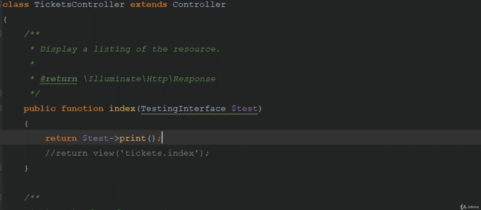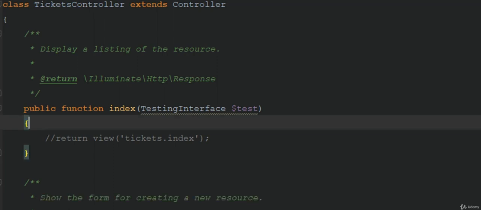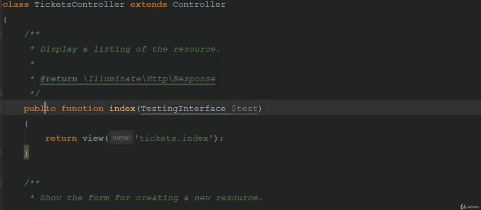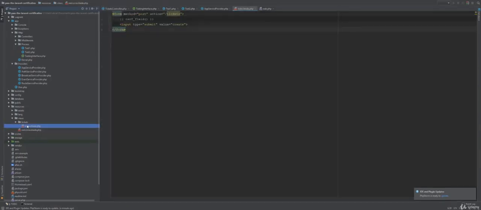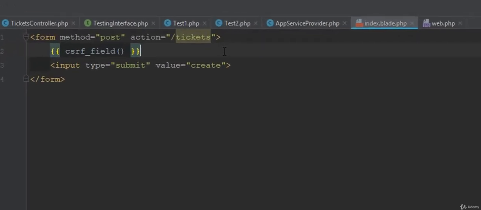In the last video, we returned an object's print method. We want to switch this back to returning the view tickets.index. The next thing is that we need to add a text field input to our view called name. We'll need this to use as an example of the request object.